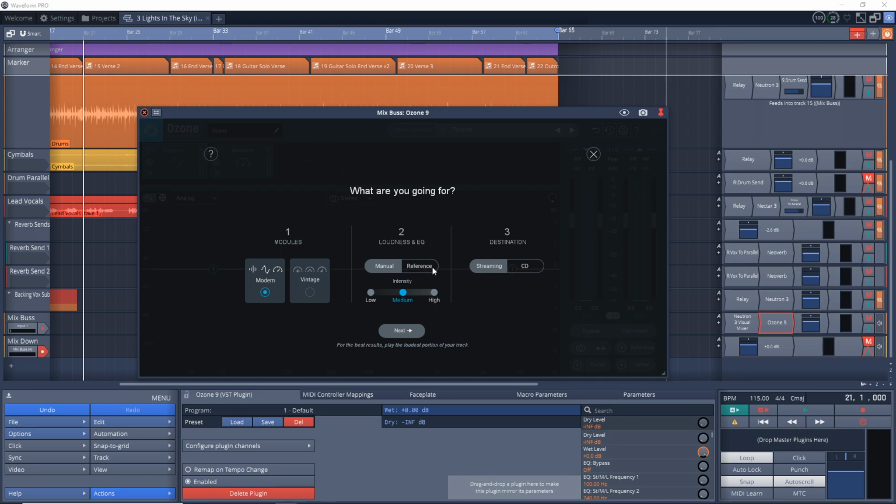And you can see here, if I had a reference track that I wanted to match, I could click on that and load a reference track in, but I don't have that. And for intensity, I'm going to leave it at medium. And for this, it's going to be for streaming. But if you were putting this onto a CD, you could choose CD. And you can do different mastering. If you're doing streaming, you could have one mastered version. And then if you were going to put this onto a CD, then you could use CD and have a different mastered version. But this is what I want right here.